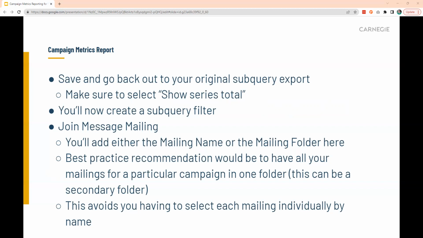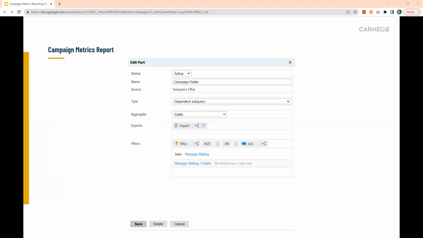recommendation would be to have all of your mailings for a particular drip campaign in one folder. It can be in a secondary folder, right? So you can select the primary and then the particular secondary folder, but this avoids you having to select each mailing individually by name, which can be extremely time consuming when you're building a report, as well as for the report maintenance for cycle to cycle. So this is what that's going to look like. In this example, we're just selecting our application generation secondary folder here.